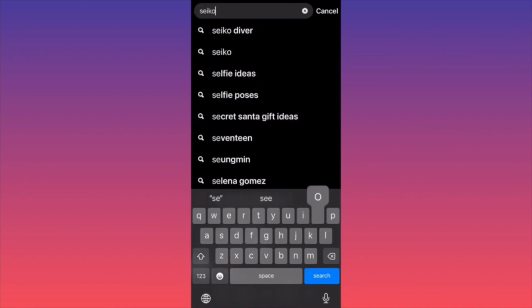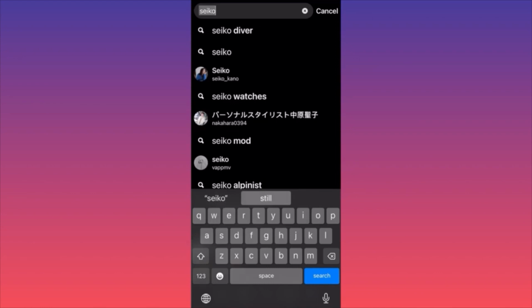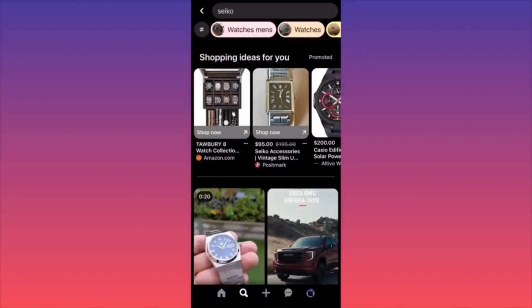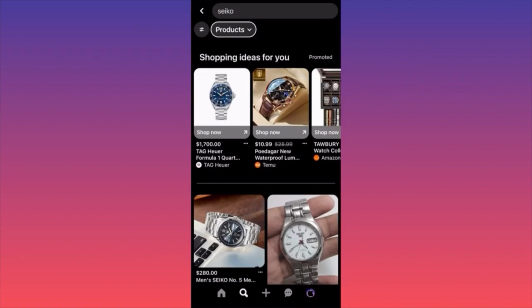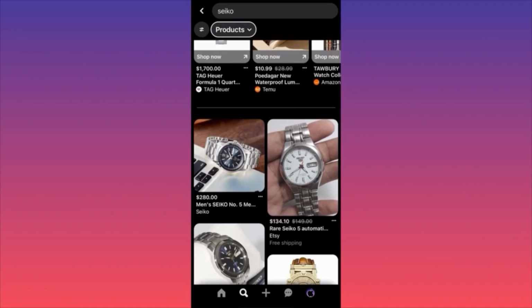First of all, you've got to do your own research and due diligence, right? You want to type Seiko in the search bar, and then click on the top left side where you see the additional settings. Here you want to click on the actual products. We don't want to watch videos, boards and profiles. Let's see what kind of Seiko products are currently on the market, what the prices are, how people structure their posts. And we can see, are there any sales?